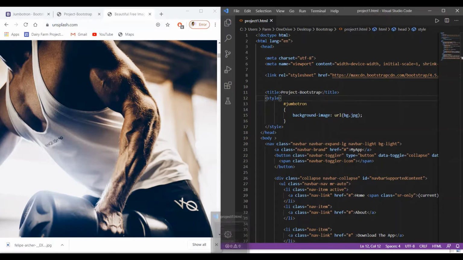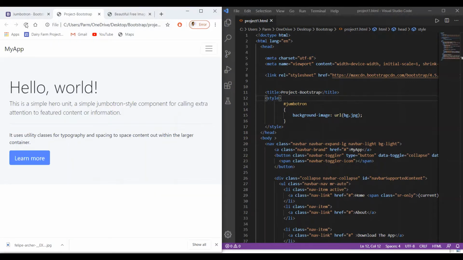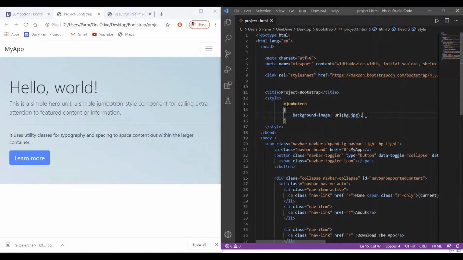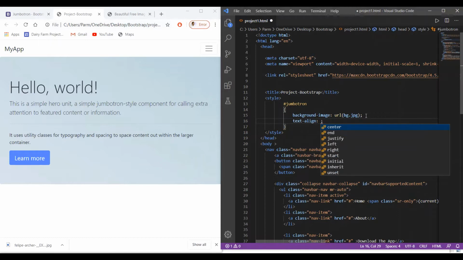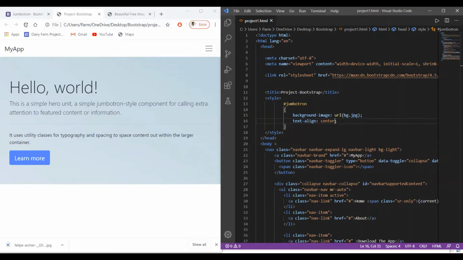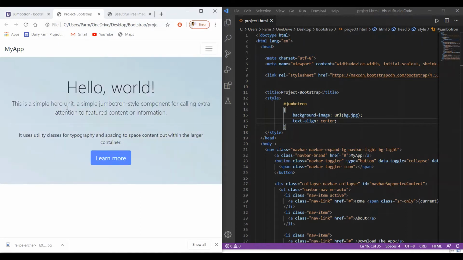Save the changes, and here we refresh. Yeah, it is applied. Okay, I also want this text to be centered, displayed in the center, so I will add one more line here: text-align center. Save the changes. Yeah, okay, sufficient for me.